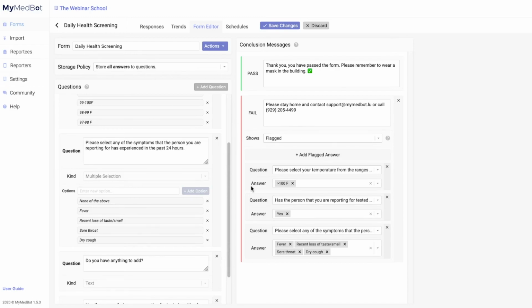You will notice that the text input questions don't show up here. This is because answers need to be conditional to determine whether someone passes or fails, and a reporter can write anything they like in a text input question.